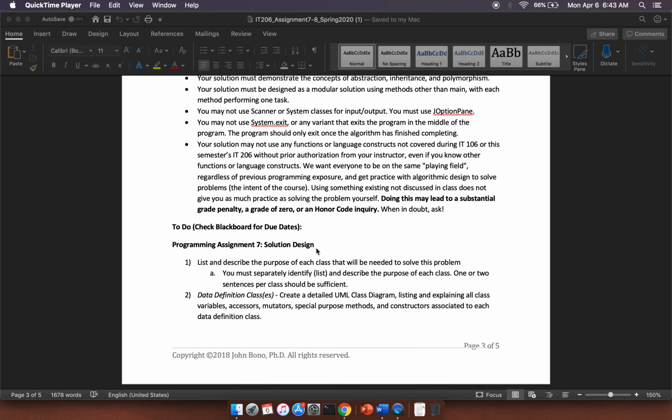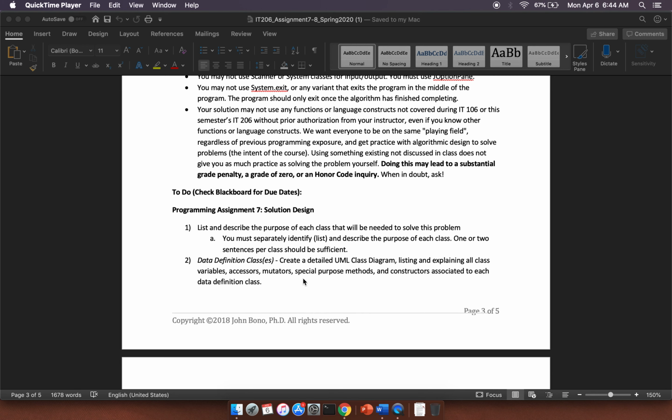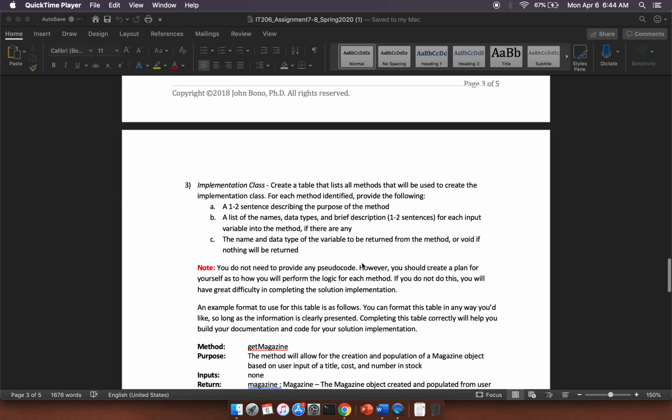So, like always, programming assignment 7 is the documentation exercise. And so, again, because there you have to list and describe the purpose of each class, okay, I just said there's going to be a base class of server, a subclass of file server, another subclass of web server, and your implementation class. There's going to be 4 different classes in this assignment that you're going to need to account for. Okay? For the data definition classes, when you create this UML class diagram, there should be 3 boxes. One for server, one for file server, and one for web server. Okay, and then we have the table.